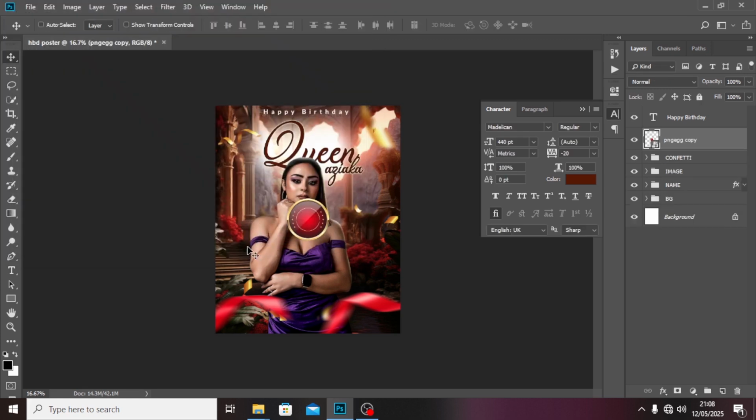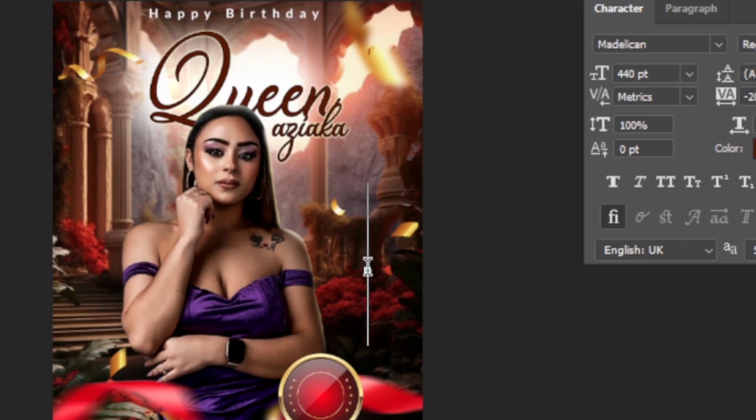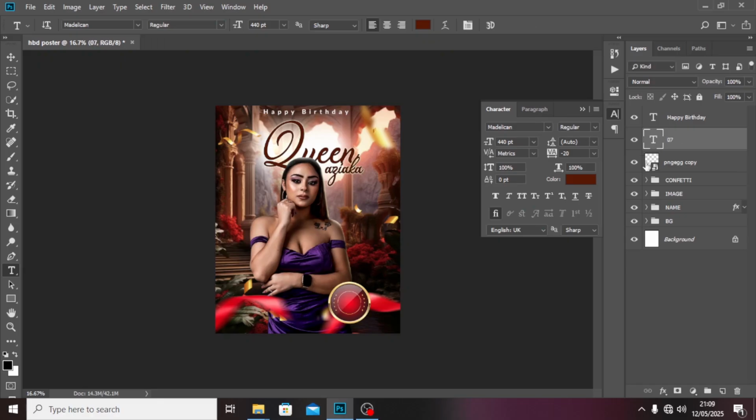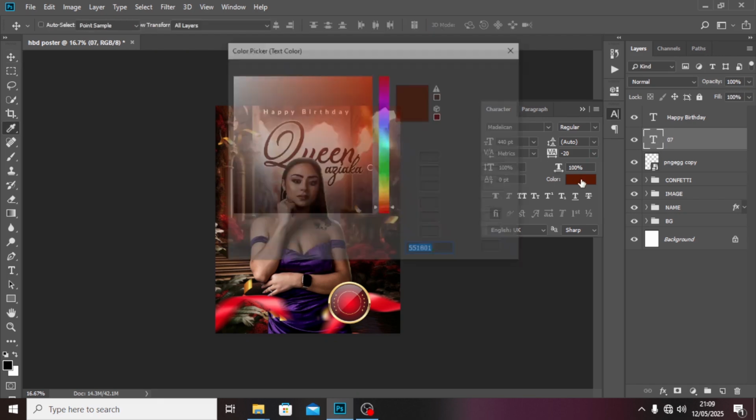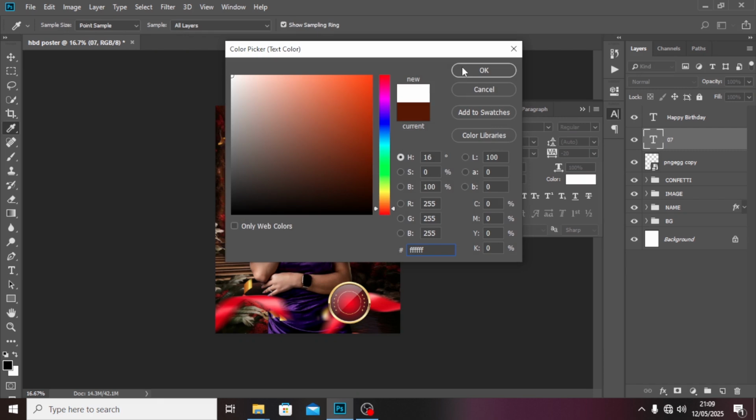Click on enter, then drag it somewhere here. Maybe here will do. All right, so maybe here will do. I'm going to click on my text tool and I'm going to type over here. I'm going to type 07, and then I'm going to click on my move tool and move it in there somewhere. I can't see it, so I'm going to click here and set it to color white for the meantime.